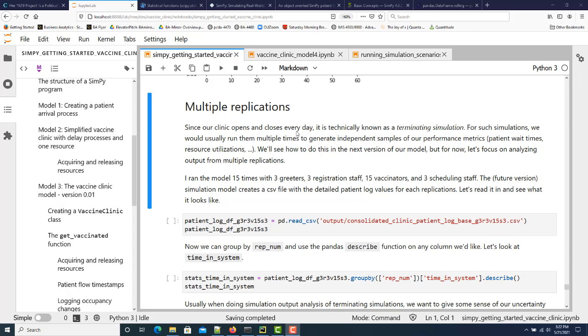So instead of just running our clinic one time and looking at the output statistics, we run it a whole bunch of times, and then we can process those multiple runs. It will give us much better estimates of our various performance metrics.